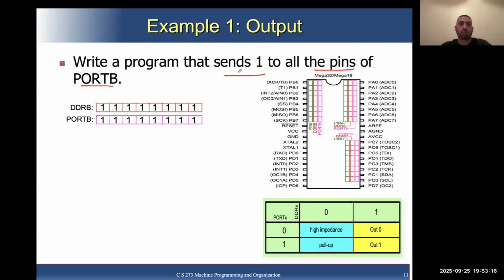First example: since we want to send one to all the pins of port B, it means we want to use port B as an output port. So first we need to configure its direction. How? By writing all ones in the direction register B, right? Once done with that, we can write all ones in the PORTB register, and they will become available on these pins.